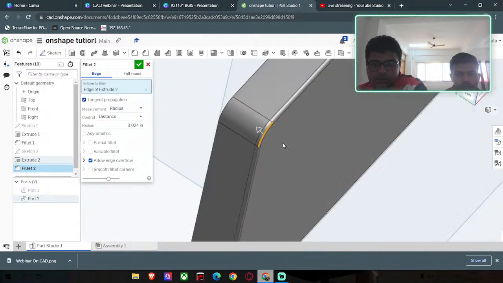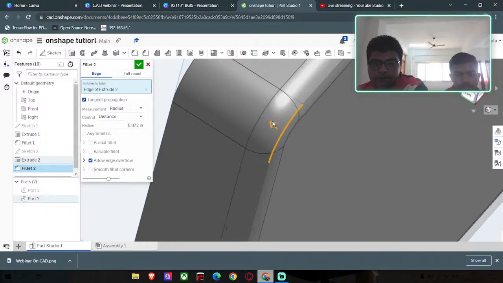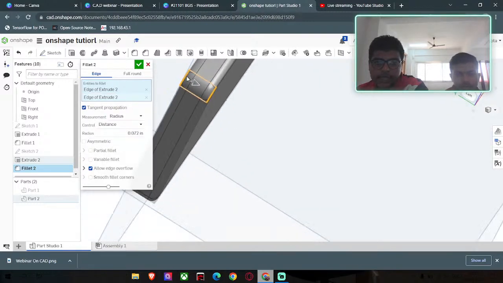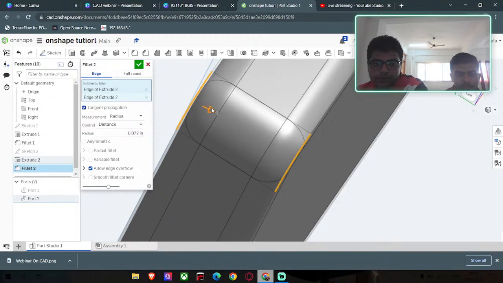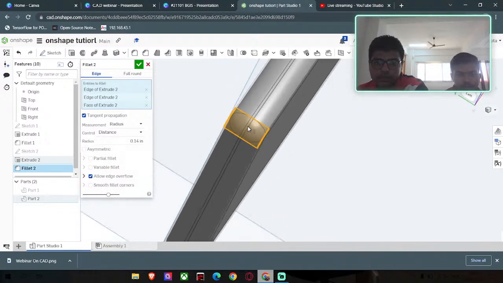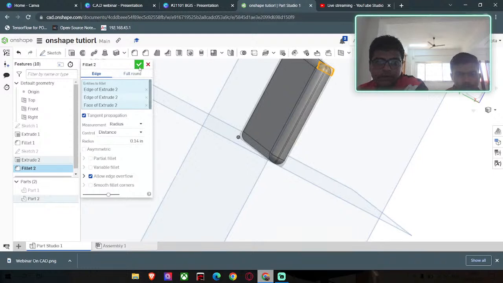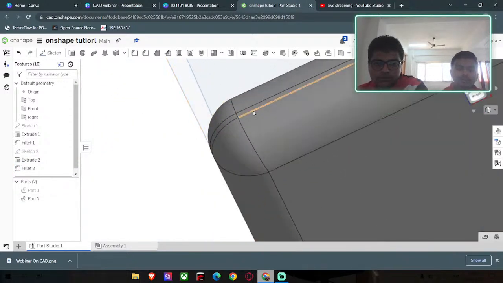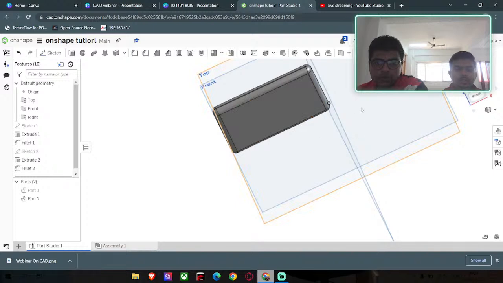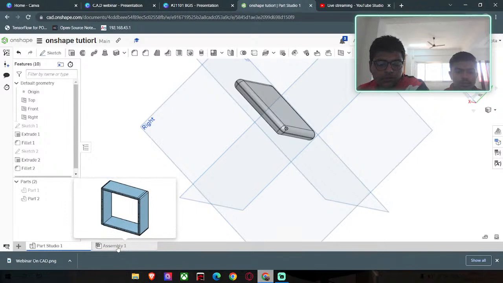So I want to tell you about this. This much I will use. You can use as much as you want to take. My idea is to join and take this. This I have taken on all the sides, so no need to add. So now I'm going to take this part to assembly.